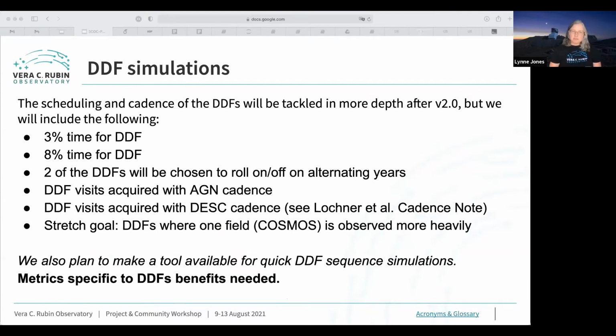So the next family I'd like to talk about is the deep drilling field variations. The scheduling and cadence of the deep drilling fields will be tackled in more depth after this first round of V 2.0 simulations. But what we'll do in this round includes varying the amount of time spent in deep drilling fields generally, from about 5% to 3% and 8%. So it's again about a 50% variation. In addition, we will do a first attempt at looking at what the effect is on rolling deep drilling fields. So basically thought we might just take 2 fields and cycle them on and off. There's a lot of different options you could take in terms of how to roll the deep drilling fields. But this seemed like a good place to start, and that it would give a lot more information for further fine tuning of the question.